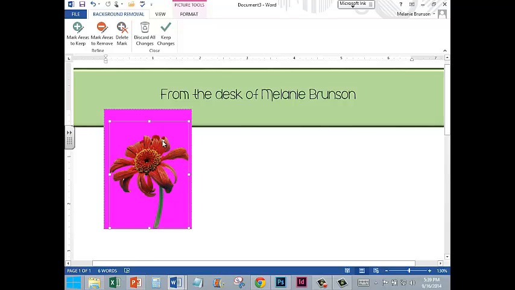I still have one little spot here that I want to count as background. I want to remove that. So I can come up here, Mark Areas to Remove, and just click on that little piece right there to tell it I want that removed. I've got a couple other little tiny ones. So this is why it's important to zoom in really close as you do this.